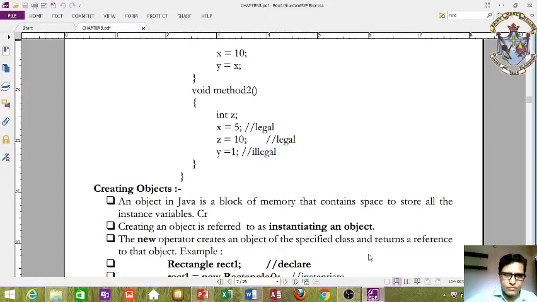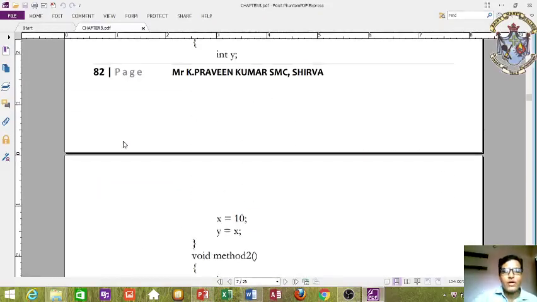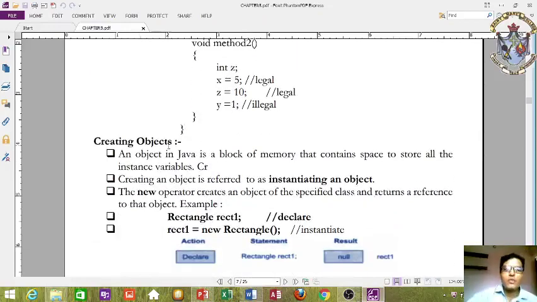Yes. Now let us see creation of an object. Till now what have we learned? Class. What is a class? What is an object? How to declare the variables inside the class, and how to declare the functions in a class. Functions are nothing but methods, right? Now we will see how to create an object. An object in Java is a block of memory. Okay, what is an object?